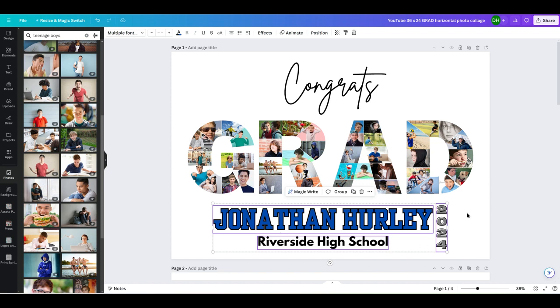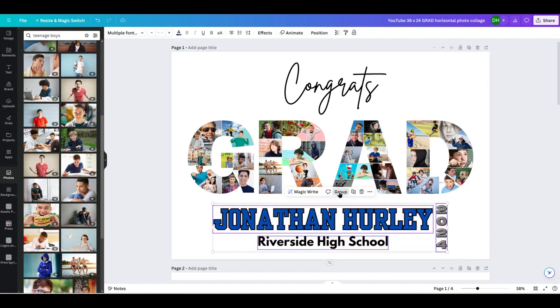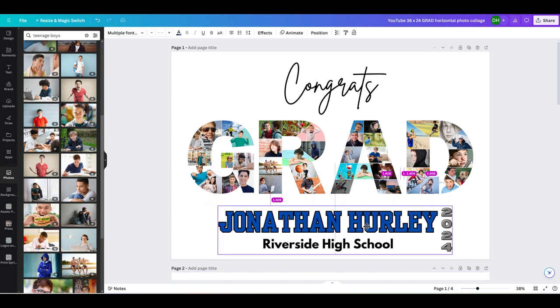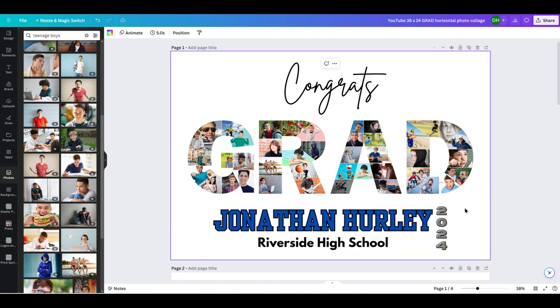Now it's only temporary. If I click back out, they're all individual text fields again. If I want to permanently group them, I highlight them again. Right up here where it says group, I click group. Now anytime I move this, it is completely one area, one unit. It thinks of it as one field, if you will. So you can choose, that's how you would do that.